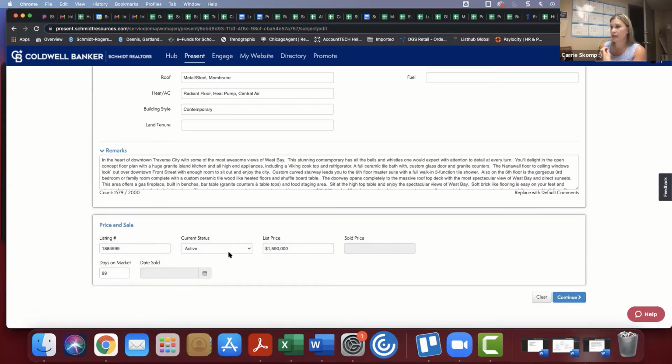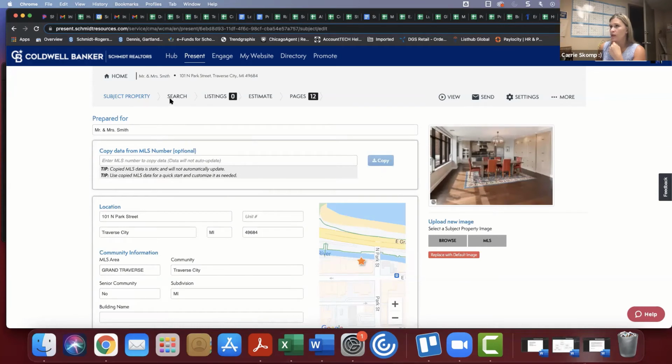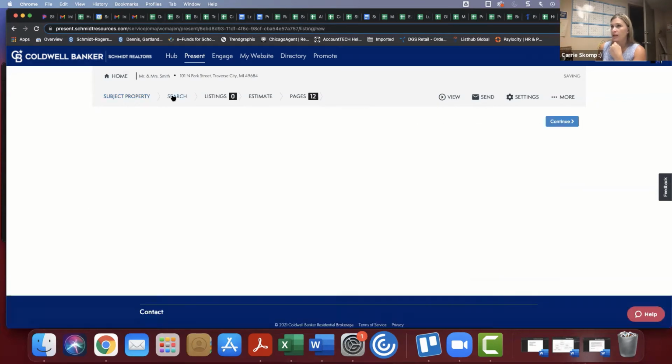If it's currently active, it'll tell you that. If it's not, it'll have all of these options for the status. Obviously, you can change it if you want, but it does pull over directly from the MLS. And again, like I mentioned, you can click continue from here, or if you scroll up because you want to review everything, you can always go to the next step by clicking up here.